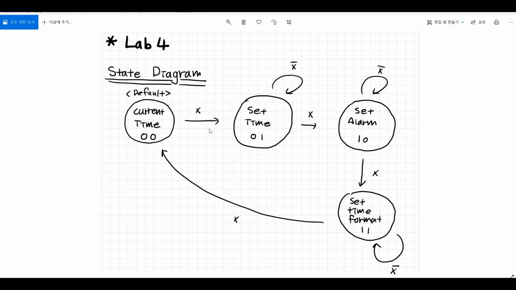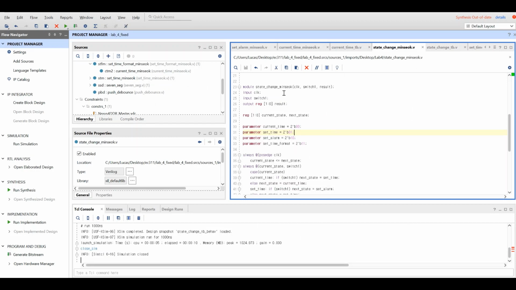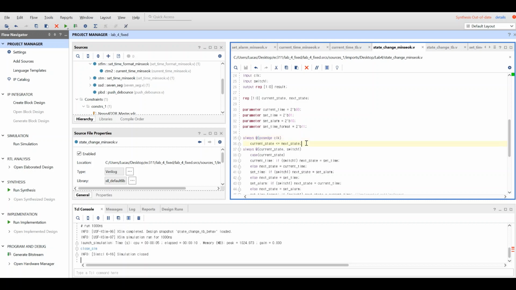So it changes states by the input X here, and in the code the input X would be the switch 1. So when the clock is at the positive edge and switch 1 is triggered, which is switch 1 gets to value 1, the state goes from the current state to the next state.